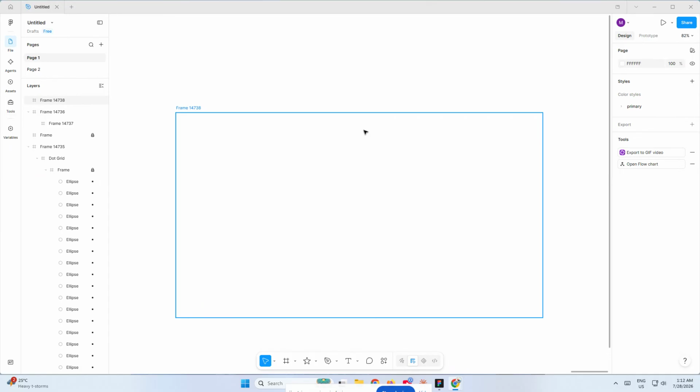First, open Figma and make sure you're inside a design file. You can start with a new file or use an existing one, but the important part is that you're in the design workspace where you can build and edit shapes freely.